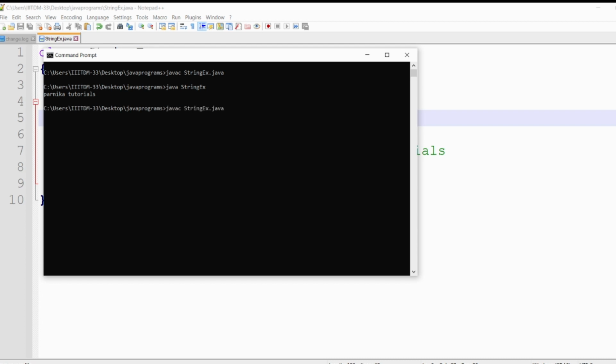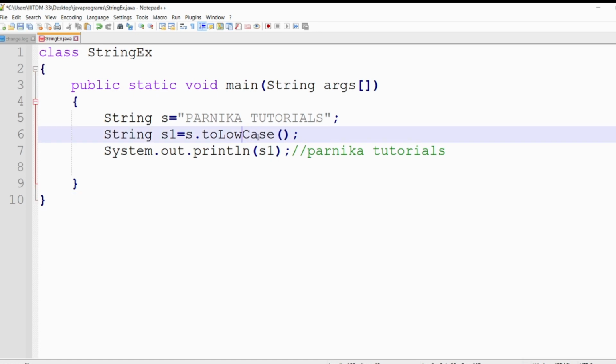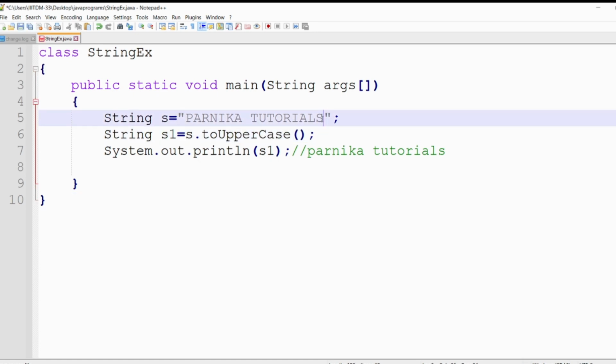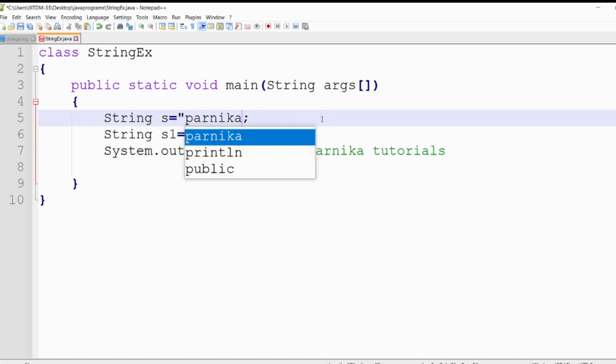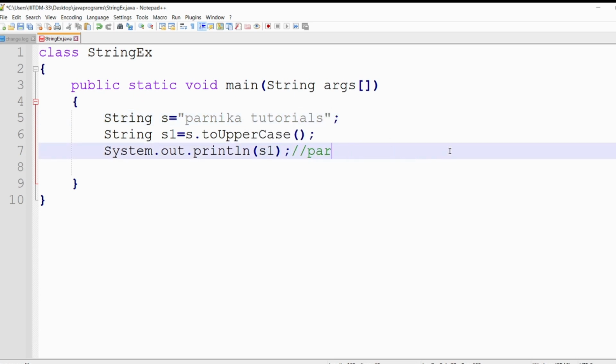Okay. Let me compile the program and run the program. See, I got the output as Parnika tutorials in lowercase. Similarly, you can use the toUpperCase method. In this case, I will take Parnika tutorials in lowercase, and then it will produce the output as Parnika tutorials in uppercase.